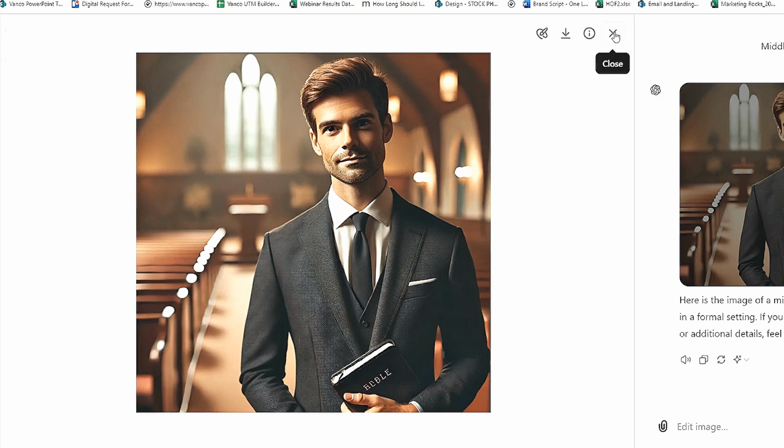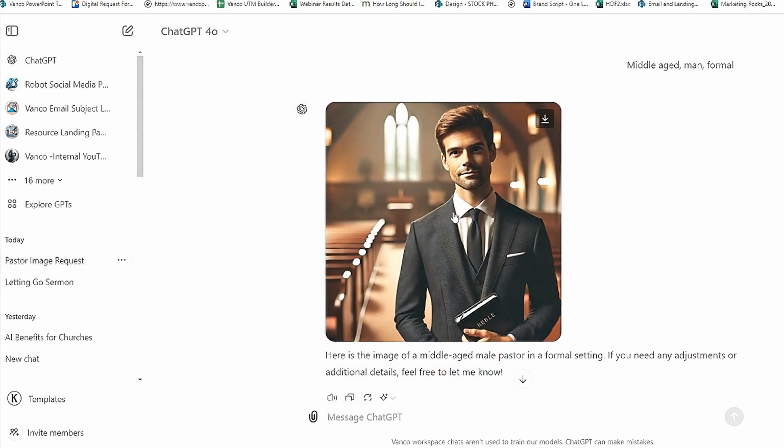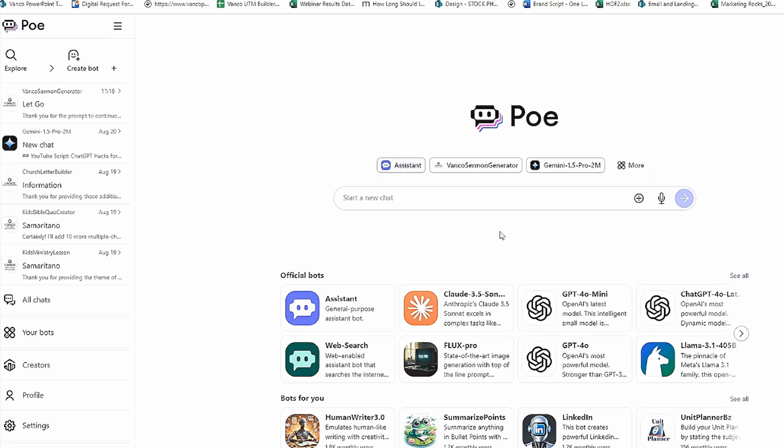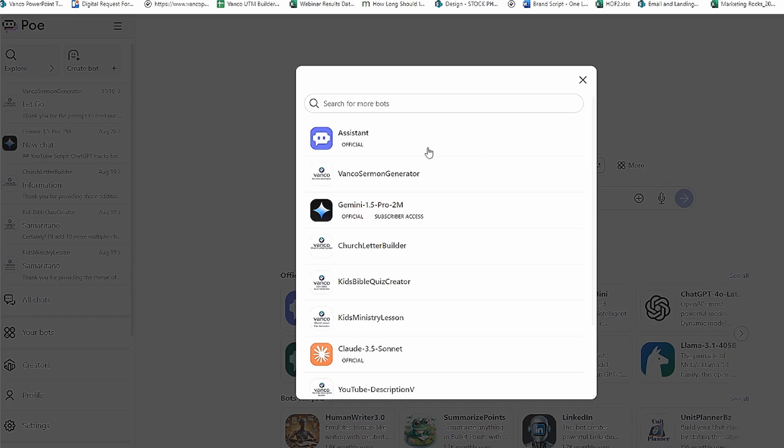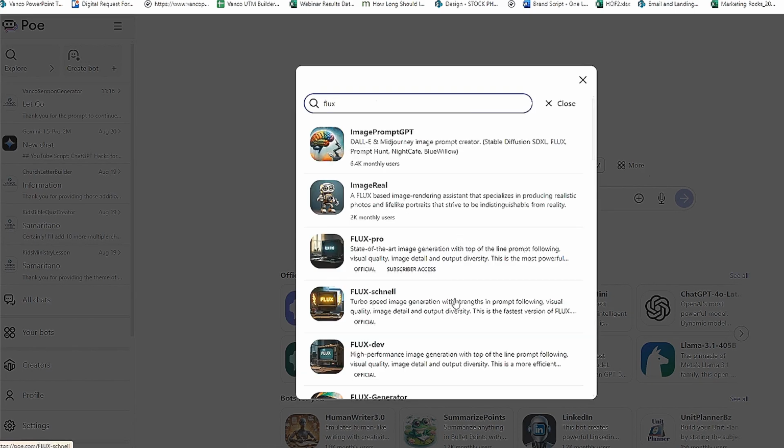There are other tools out there that are free to use and work a little bit better. For example, you can go to Poe.com, and we demonstrated what you can do on Poe.com a little bit earlier, detailing how you can get great text. However, it can also give you access to image creation models. Just have to click on that More button. Once you do, you'll just need to look for Flux. And you're going to want the Flux Dev.